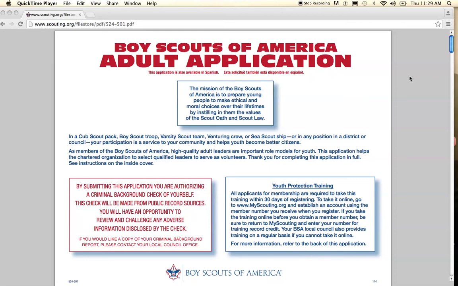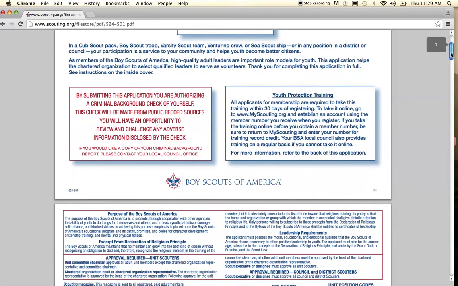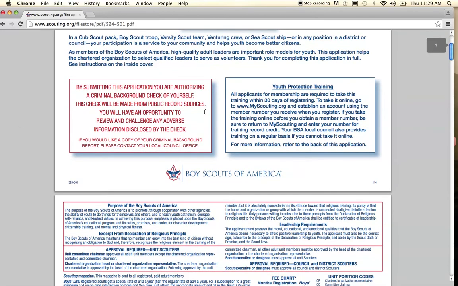So first of all, we're going to start off with the mission of Boy Scouts. Again, on the top of the page, it's going to talk about the mission, the Scout Oath, the Scout Law, areas that are very complementary and really give a clear vision about what Scouting is about. And so it starts off there. We're going to scroll down. It's going to tell you that by completing this application, you're going to have a criminal background check.